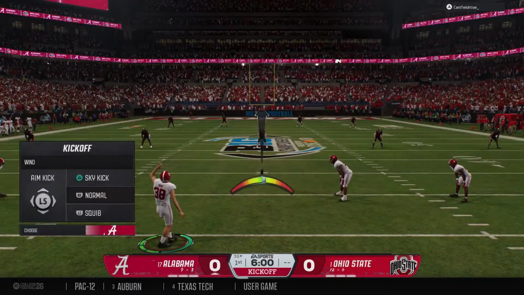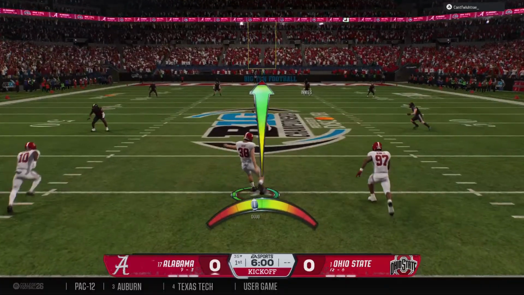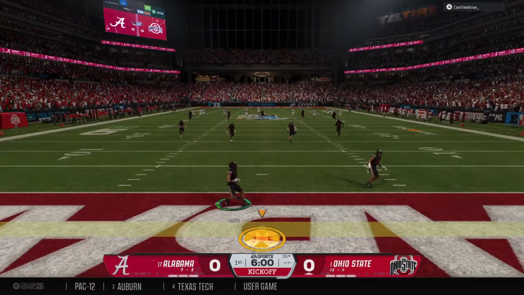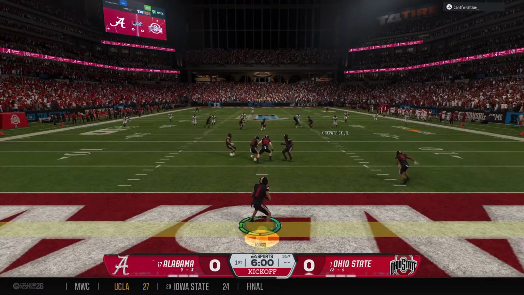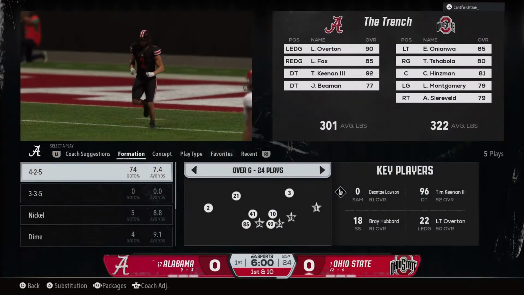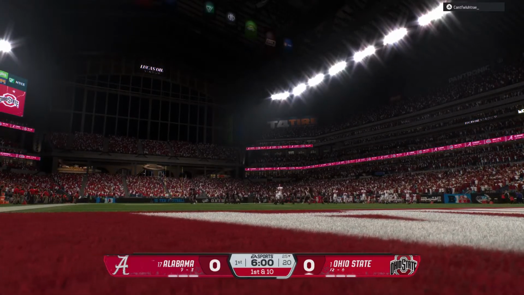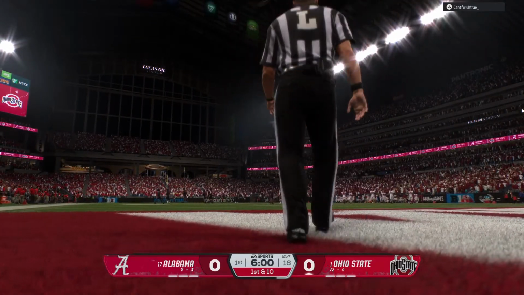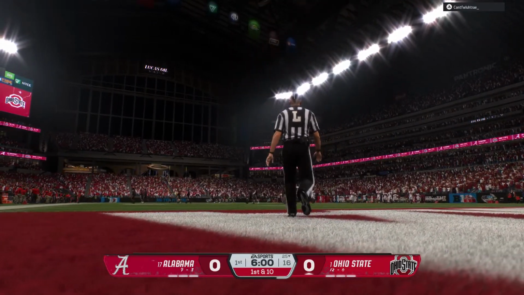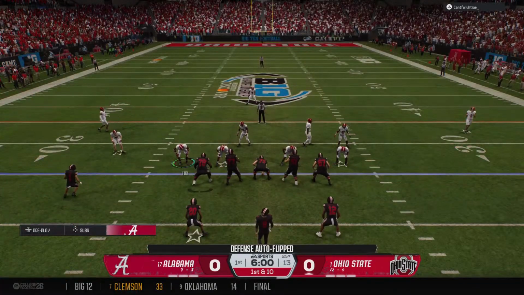The kickoff team is out there, and here we go. A conference championship on the line right now. So no return here. He takes it in the end zone, and they'll begin the drive at the 25.